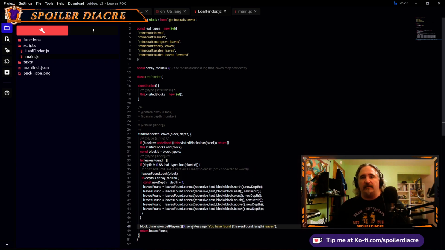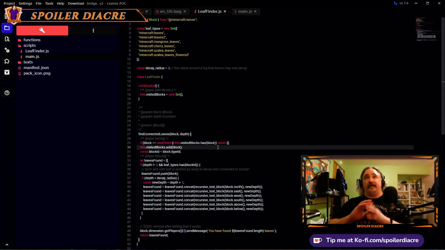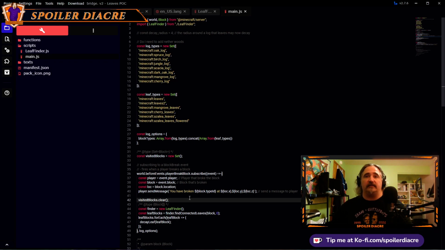I always know there's going to be one player in this world. This is just for testing. Could even make a note for myself to remove after testing that it works. Okay. Okay. Now I've got to save both files. main.js, leaf blocks, visited blocks. It doesn't even matter here.